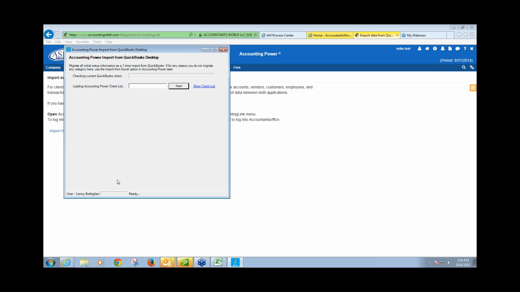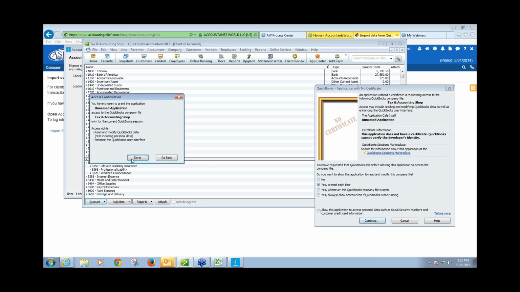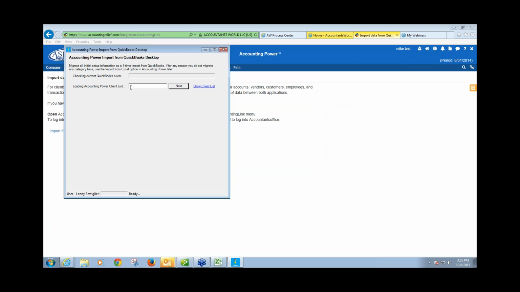with us. So what's going to happen now is my QuickBooks program is blinking here at the bottom, and a no certificate will appear once Accounting Link is opened. And what this is doing is it's QuickBooks' way of letting you know that something is trying to get into it. So we think it's important that you know about this. So we ask you to check off the box, yes, prompt me each time. And when you click on Continue, another box will open. Just simply hit Done. And you'll notice that in a moment, the name of the client that I had opened in QuickBooks is now in this gray shaded area.